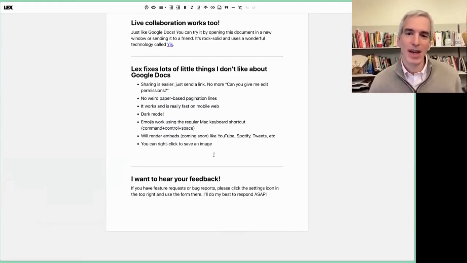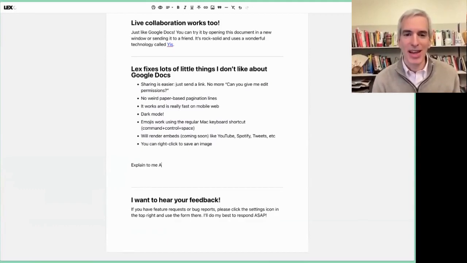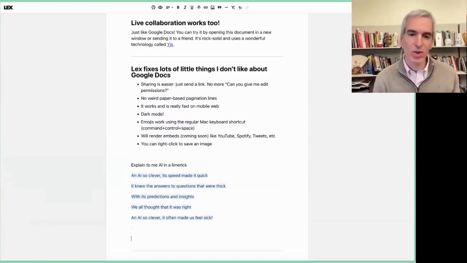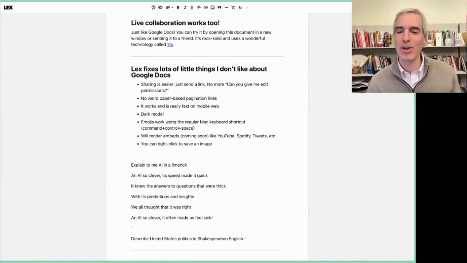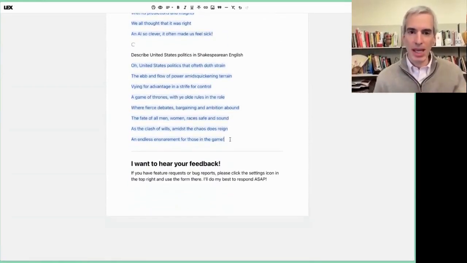But what's really interesting to me about this is that you can ask it to generate something for you. So I can say, explain to me AI in a limerick. And I just hit plus plus plus, and I give it a second, and it will give me a little limerick explaining AI. I can say to it to describe United States politics in Shakespearean English. Basically, in a matter of seconds, generate text for me, right? So those are kind of gimmicky kinds of things, right?